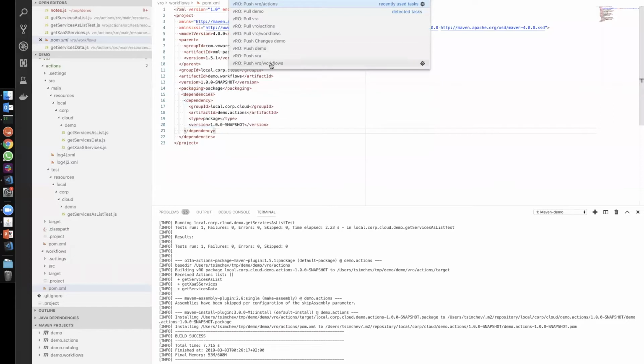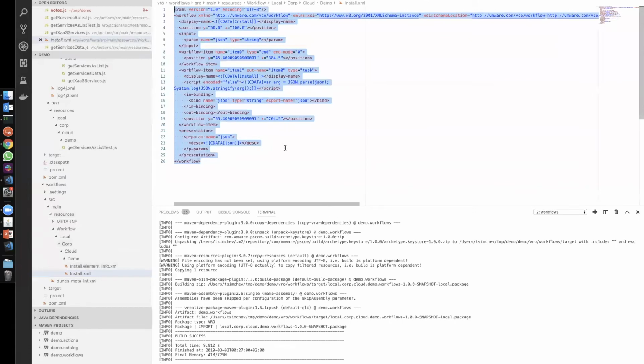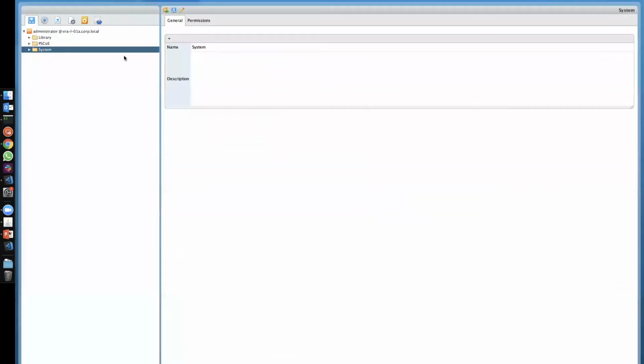It's a separate package because we treat the code and the configuration separately. So I would like to push my vRO workflows. If you remember, in the very beginning I mentioned that we're having workflows and it automatically generates an installation workflow. So this is my installation workflow under XML. The tree should be refreshed any second. Yep, it's here. It's a corp, it's a local, it's a demo. And this is the automatically generated workflow.